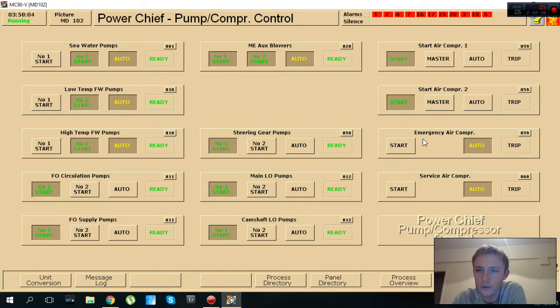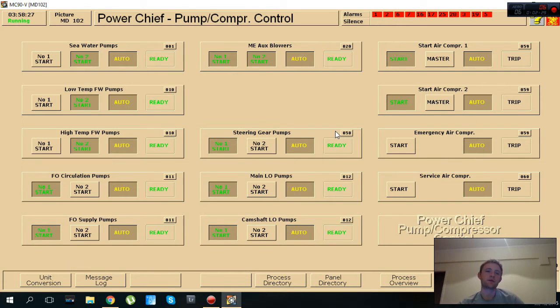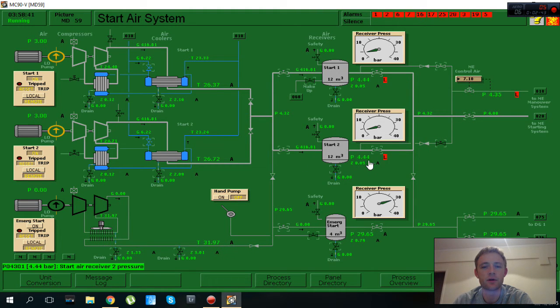Okay, we have already readied these pumps. We will set auto: steering gear pumps, manual pumps, compression pumps, starting air compressors here, and all the pumps and compressors are in auto. This is very nice. That means we are already close to our goal. Okay, I will check again the starting air system. Okay, it's coming up.